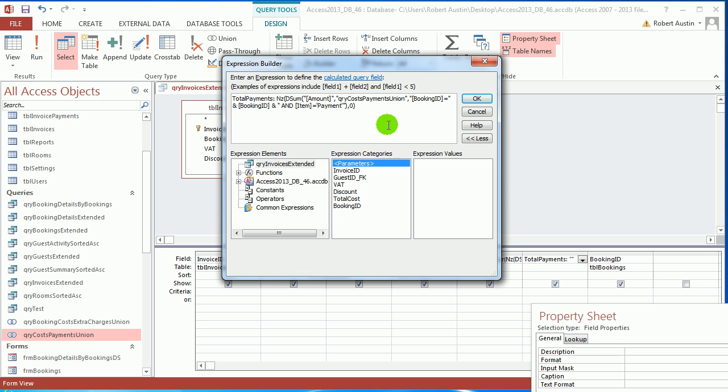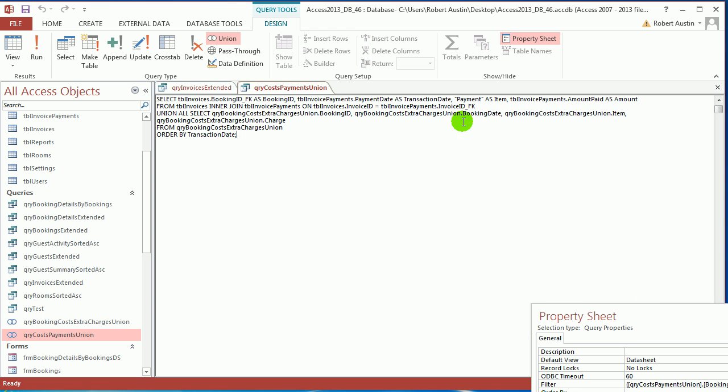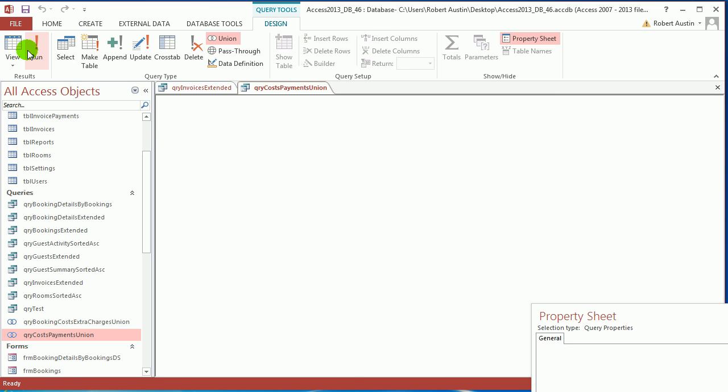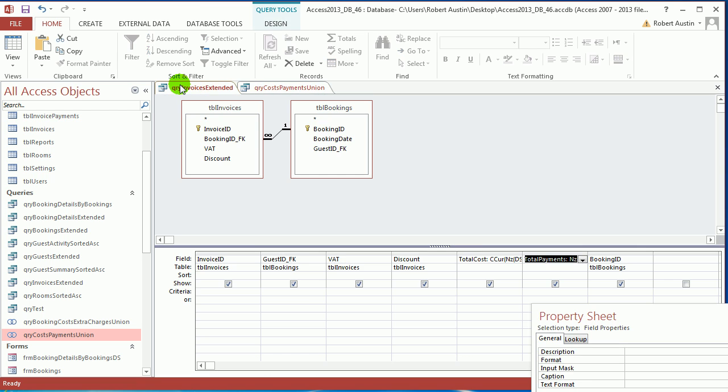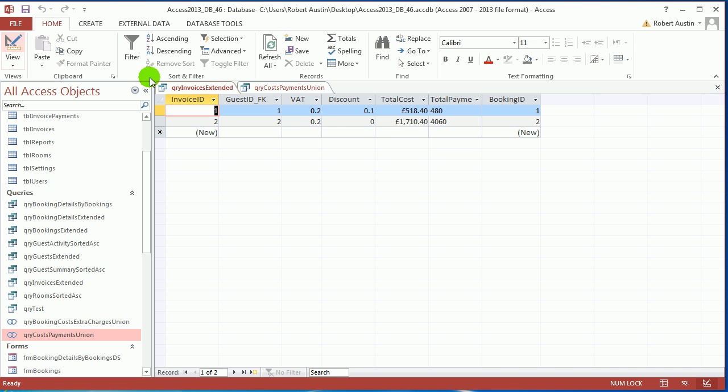So now we're asking to sum the column amount in query cost payments union where item equals payment, and obviously don't forget about the booking. We don't need to do anything else, just that. So let's run that, datasheet view, and we get the total payments for booking number one, £480.